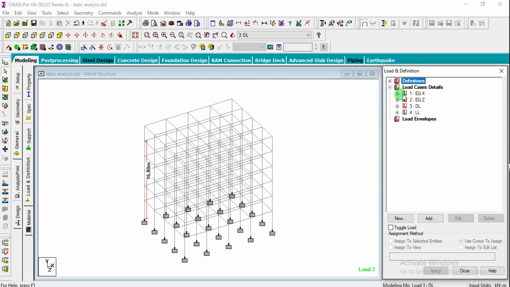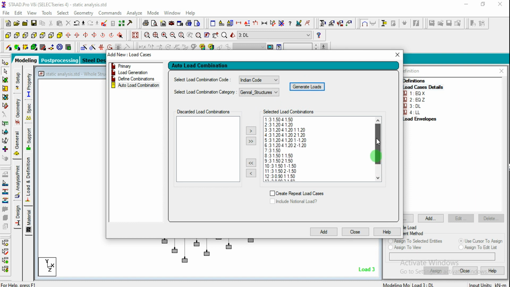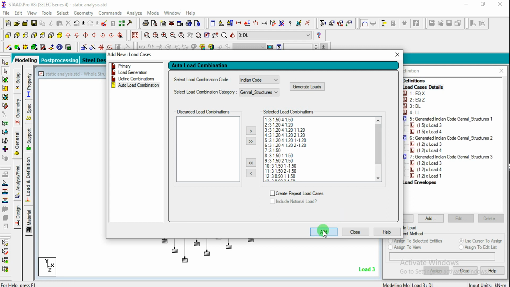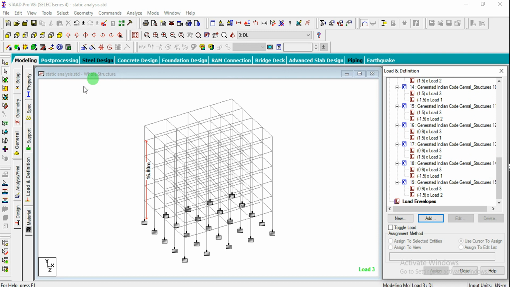So just come back for the general here, and then you can go for load and definitions. Click on this load case details, click on add, and now you can create the number of combinations there, either manually or you can go for simply auto load combinations. So STAAD calculates for repeated load cases also. So click on add here and close, and then we are going for analysis now.